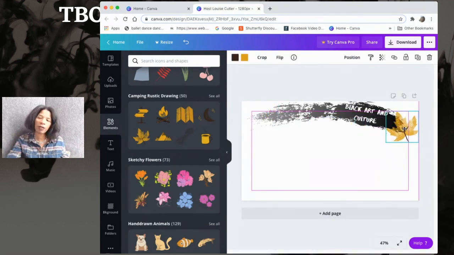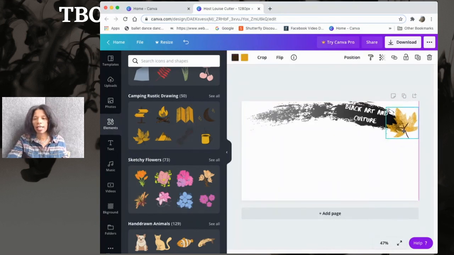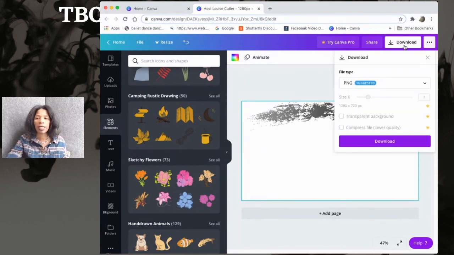Maybe I should put the leaf over here. What do you think? So I'm just going to put a nice little leaf on it because I just love this leaf. I love the way it looks. So it'll be my going into fall overlay, right? So what I'm going to do is, now that I have the overlay that I like, I'm going to come up here and I'm going to click download.